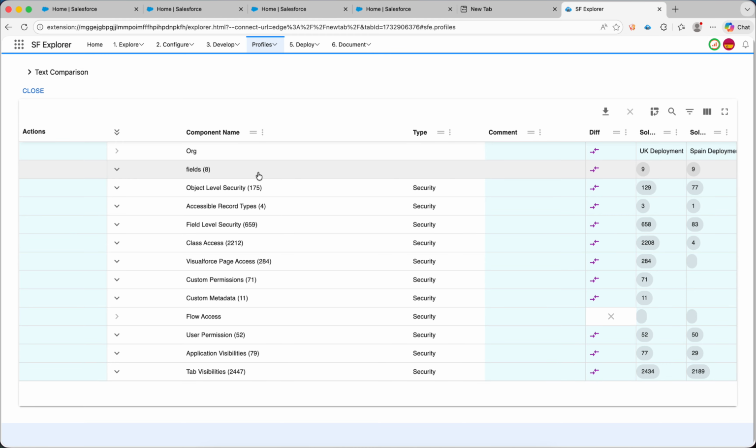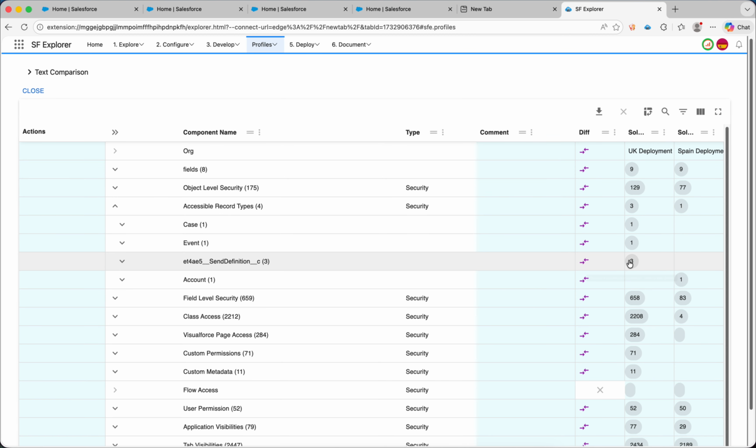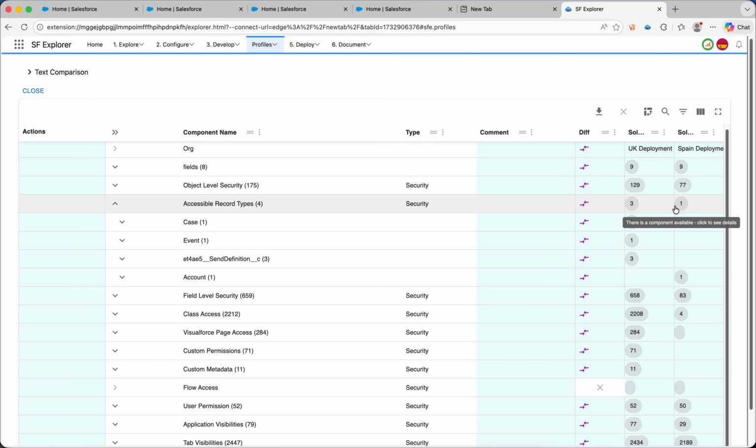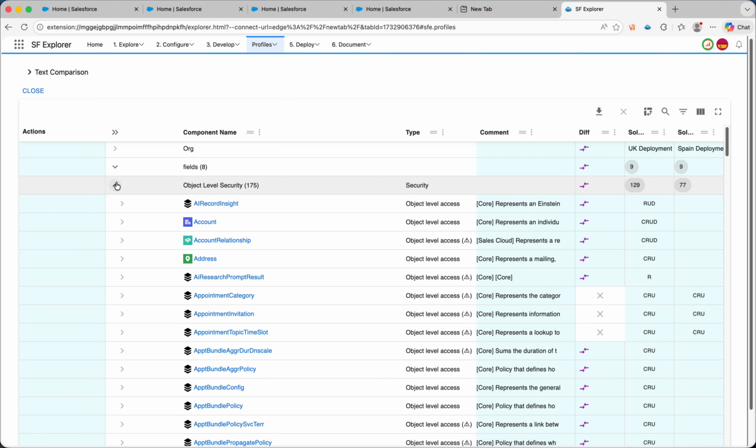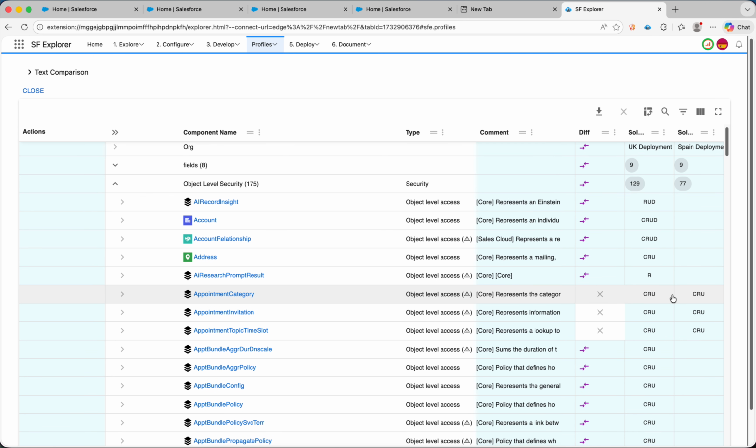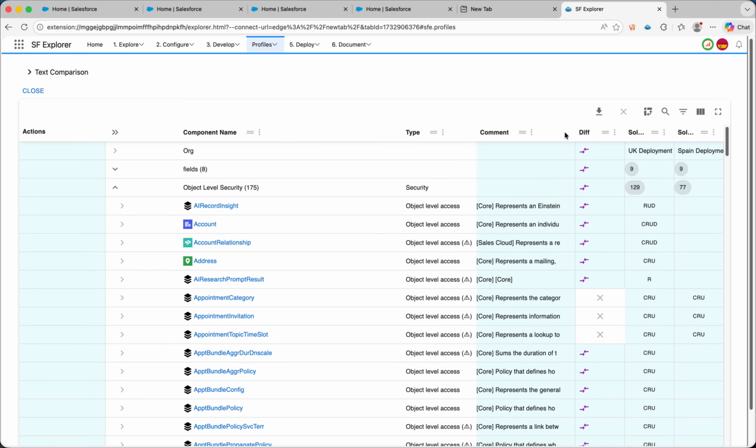Okay, so this is done now. Sorry for the wait, it's quite a large org. You can see there is no difference in flow access, but there are some differences in terms of record types. For example, here I have different record types for the UK. Here it doesn't necessarily have record types yet in the Spain deployment. You can see for the object some differences. Sometimes there is just no difference, as you can see here.